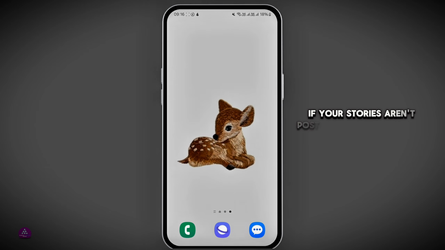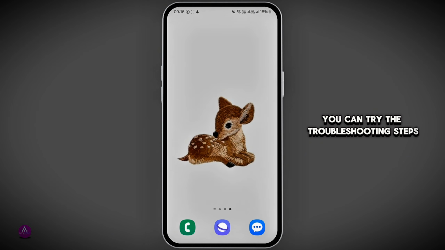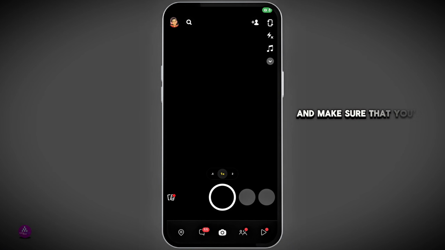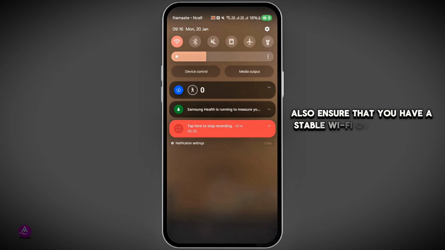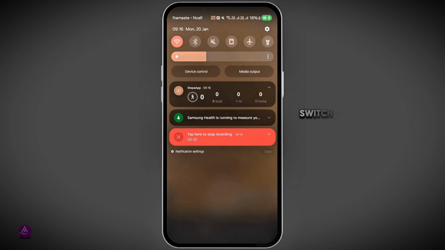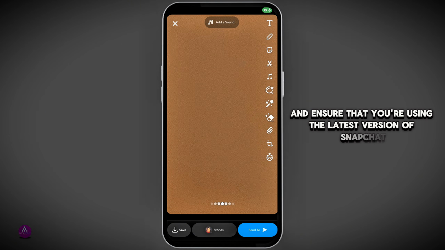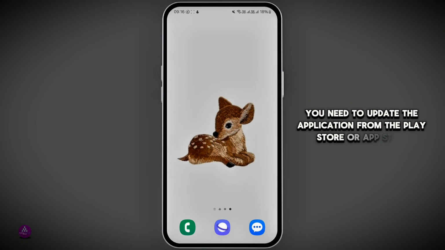If your stories aren't posting on your Snapchat public profile, you can try the troubleshooting steps. First of all, open your Snapchat application on your mobile device and make sure that you're logged in with your specific account. Also ensure that you have a stable Wi-Fi or mobile data connection. Switch between Wi-Fi and mobile data to see if the issue resolves. And ensure that you're using the latest version of Snapchat. For that, you need to update the application from the Play Store or App Store.